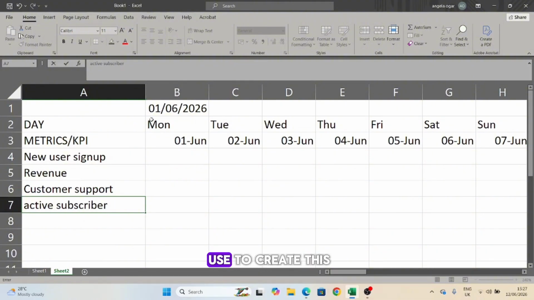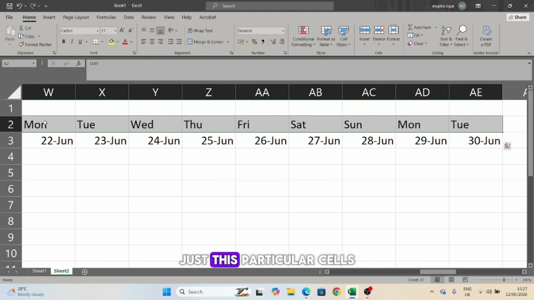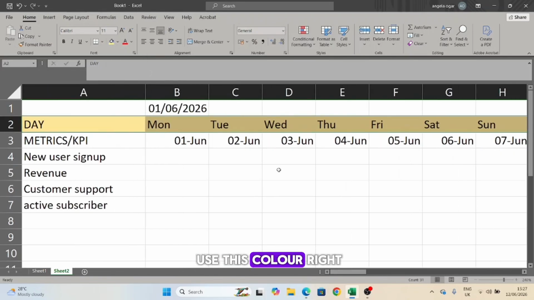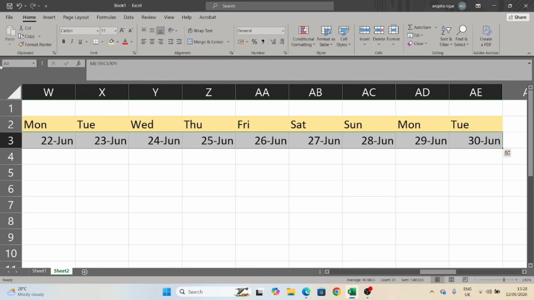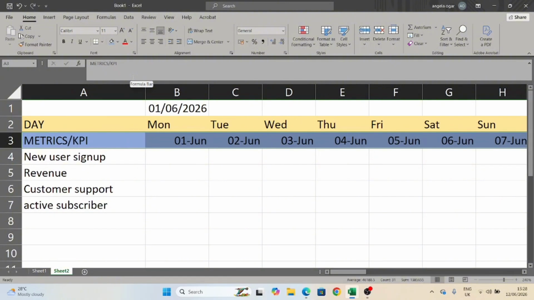All you need to use to create this table is your end of month and date. So we want to give this a color now. I'm going to press my Control Shift and my greater than sign to highlight just these particular cells that I need. And I'm going to change the color to, let's say we want to use this color, right? And we also want to change this color as well. Control Shift and the greater than sign on your desktop. I want to change the color to, let's say, blue. Yeah, so we are good to go.